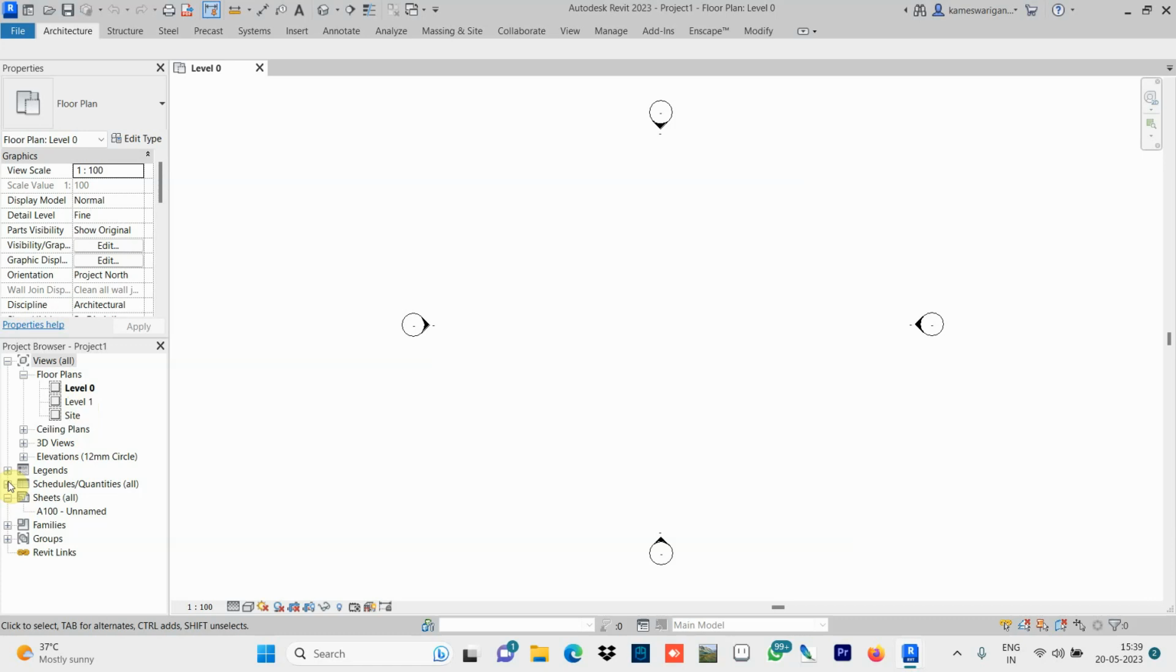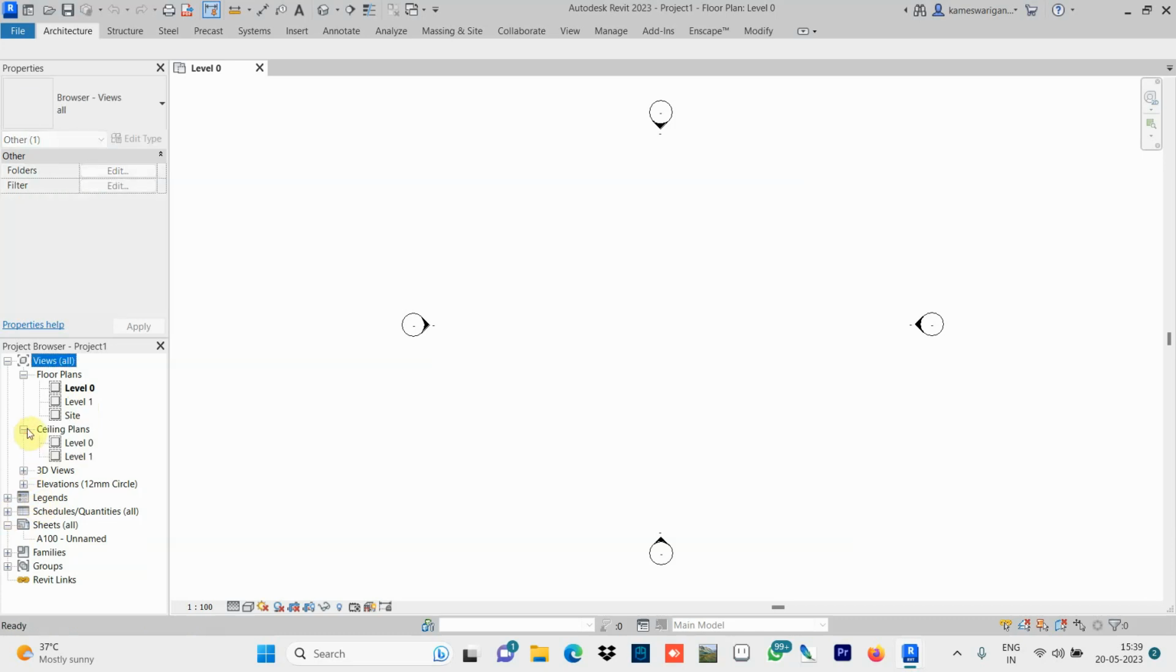Similarly, for the ceiling we can have the ceiling plans like level 0, level 1, all the things are there. Then you can go for the 3D views, you can see it here, and we can have the elevations also, because we have 4 elevations: the east side, north side, south side and west side, and you will be using the south elevation, fine. So nothing to worry about all these things at this moment.